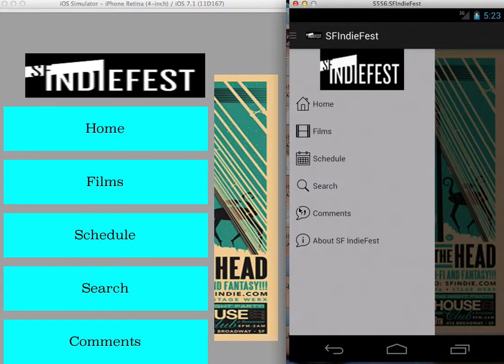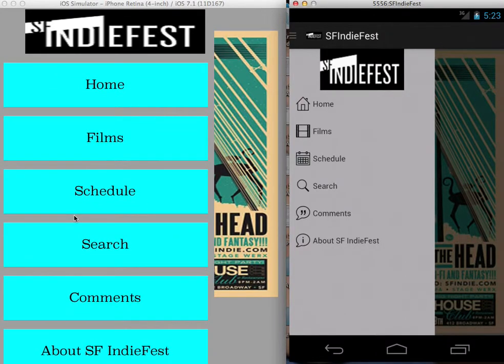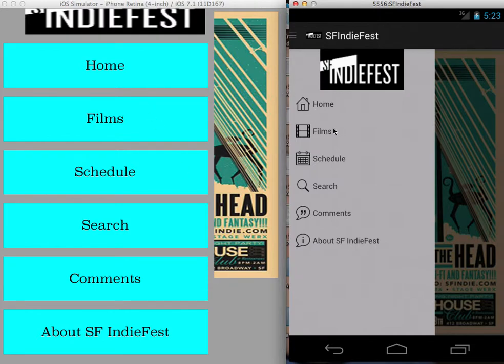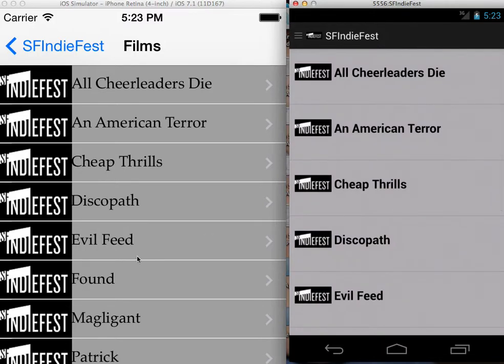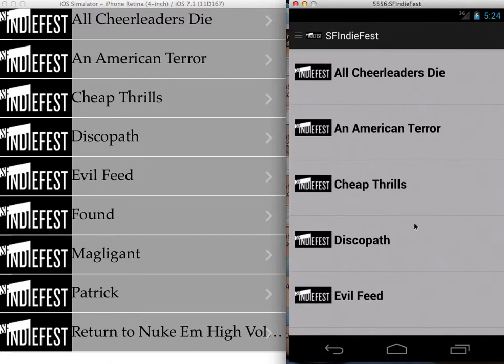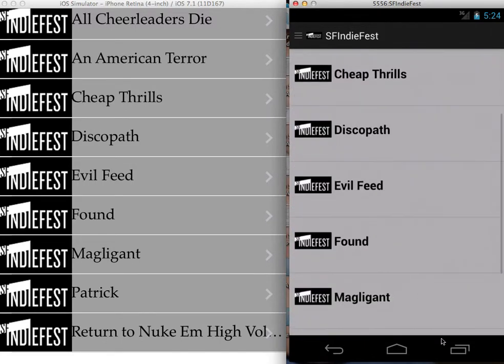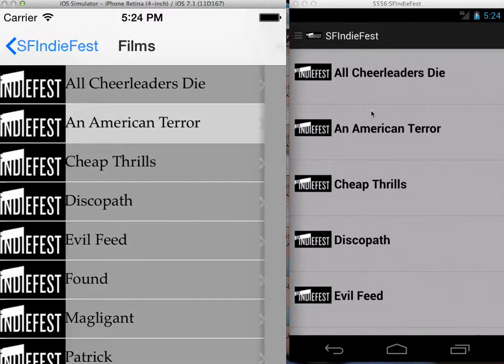I've been trying to work on getting these images to appear here. I just haven't quite figured it out yet, but I hope to have these little icons done by this weekend. But they're pretty much the same: home, film, schedule, search, comments, and about. So if we go to films, it gives a list view or a table view of all the films, and it scrolls. So we click on a film.